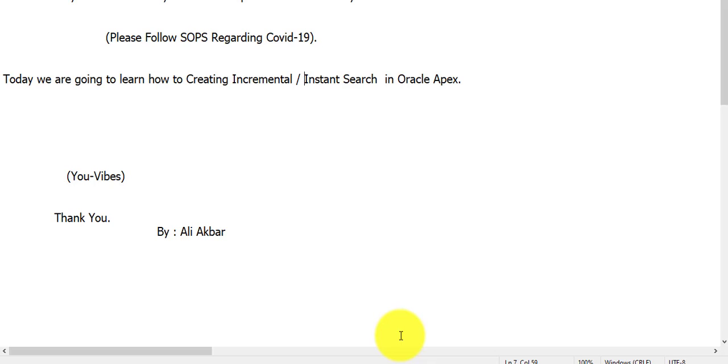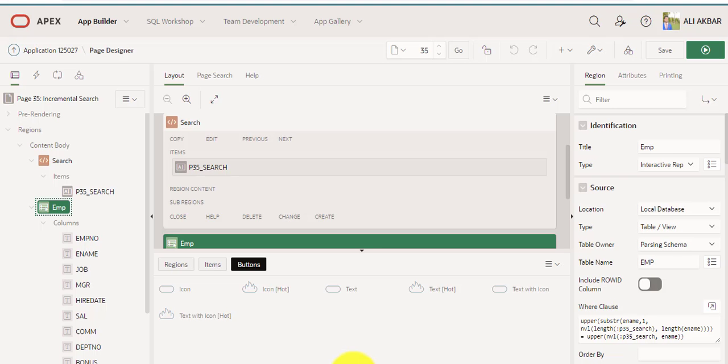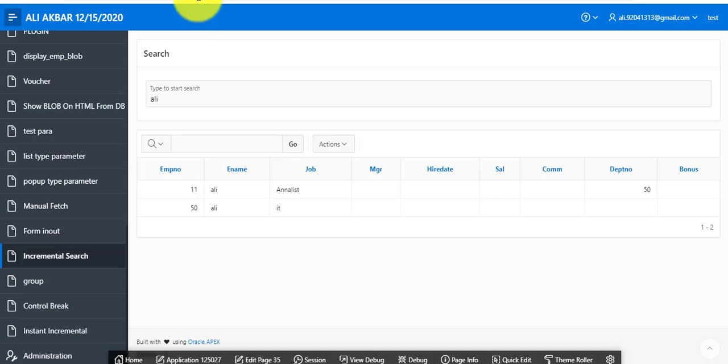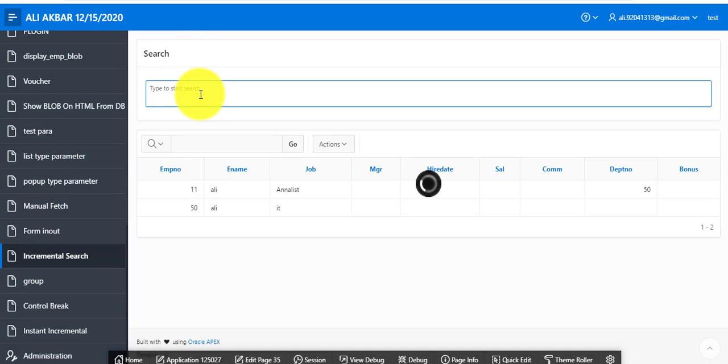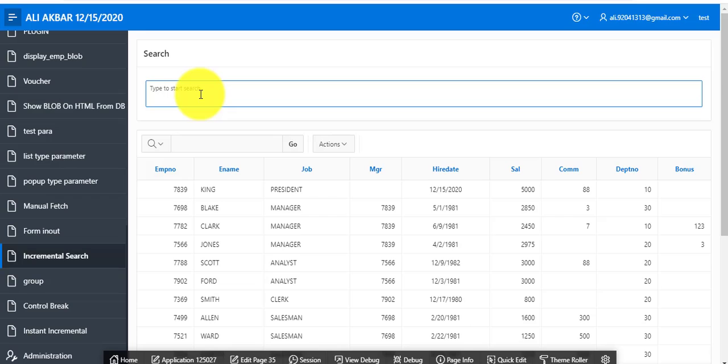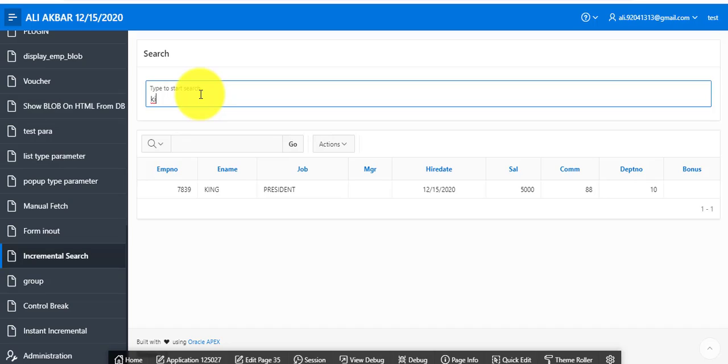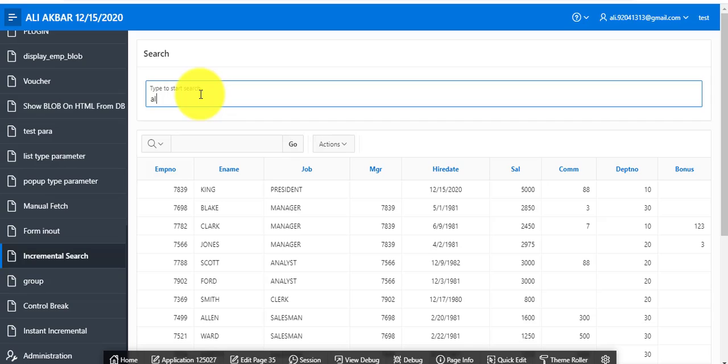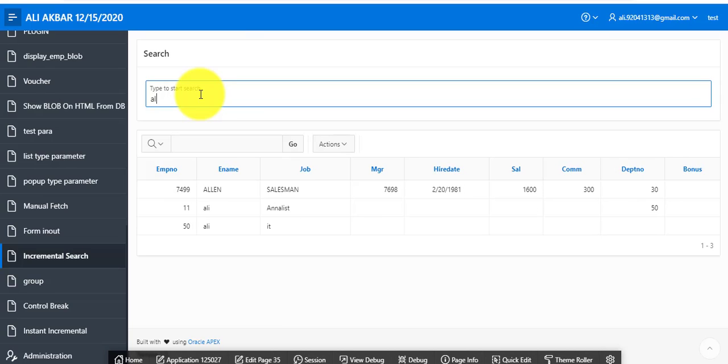First of all, I will demonstrate what we will do. I am typing a search, pressing any name, like ki. Here it shows that when I type ki, the ki related results show at runtime on screen. When I press ALI, the results show at runtime. This is called instant or incremental search in Oracle APEX.